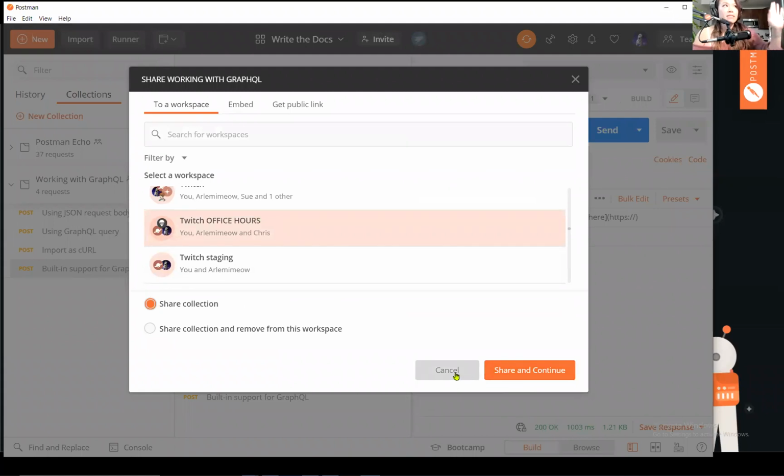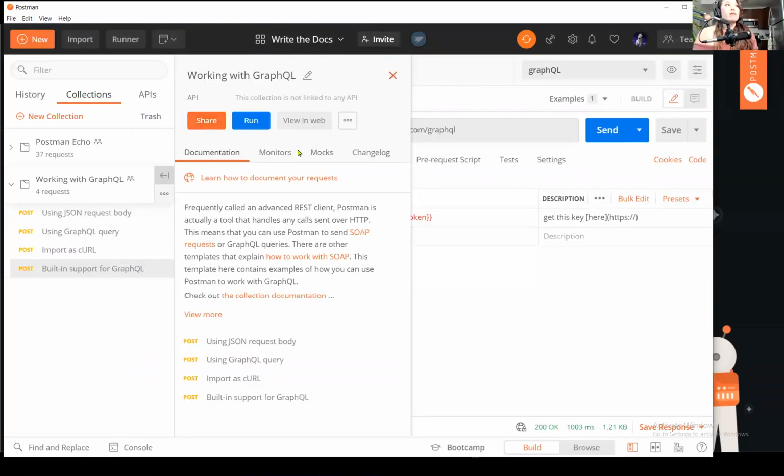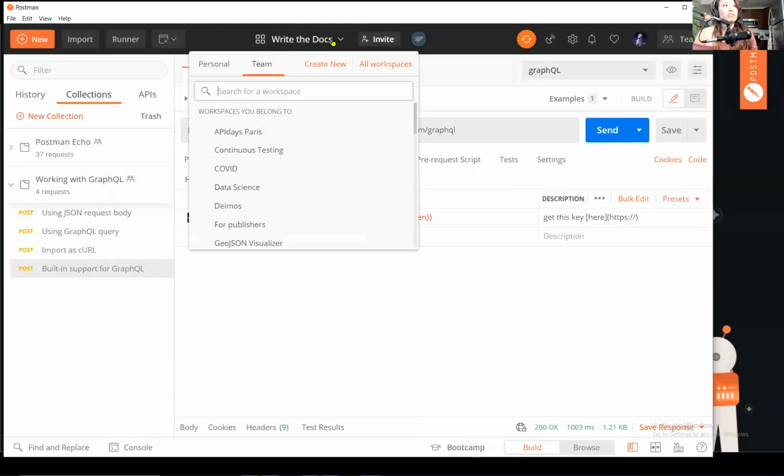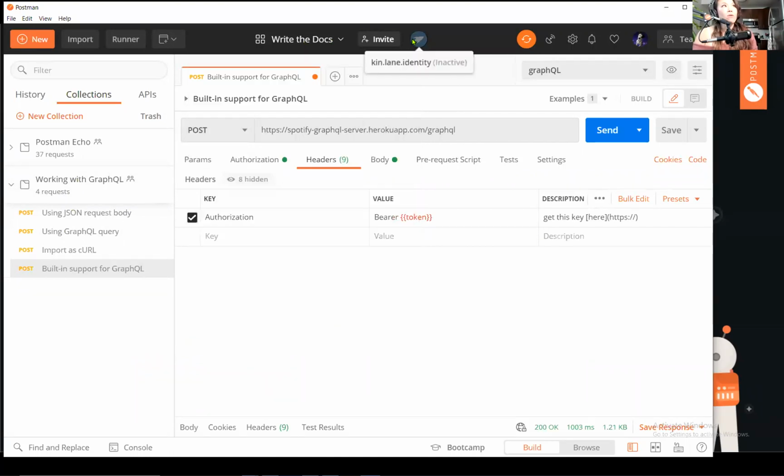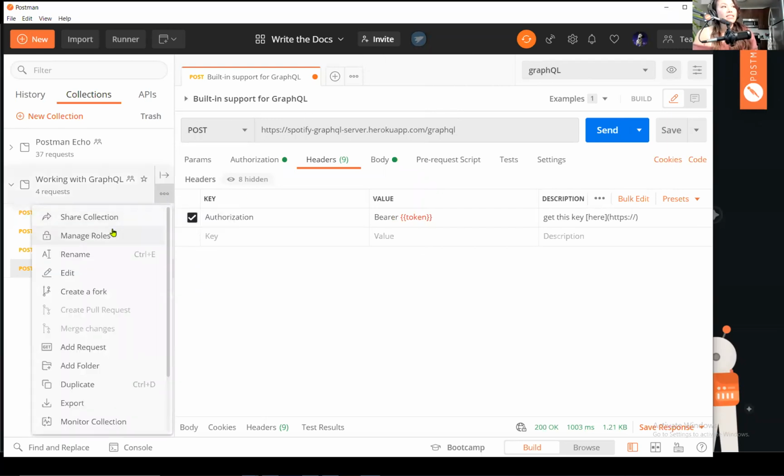In this case, I'm going to leave it here because I'm in a team workspace and I've invited anybody I want to collaborate with me. You can see that I'm in a team workspace, and I have one coworker here that is helping me out on this documentation. I can come here and say manage roles.